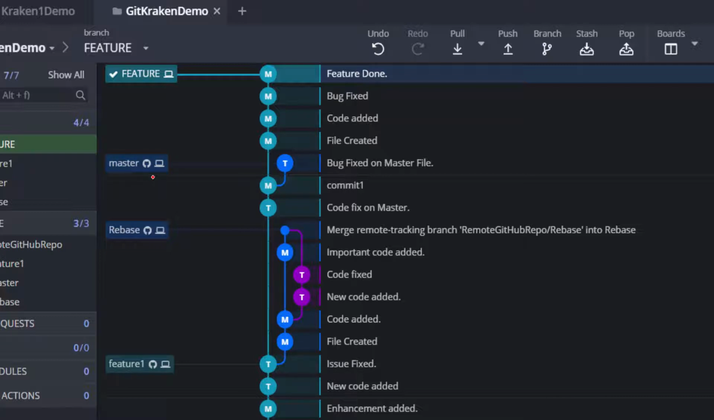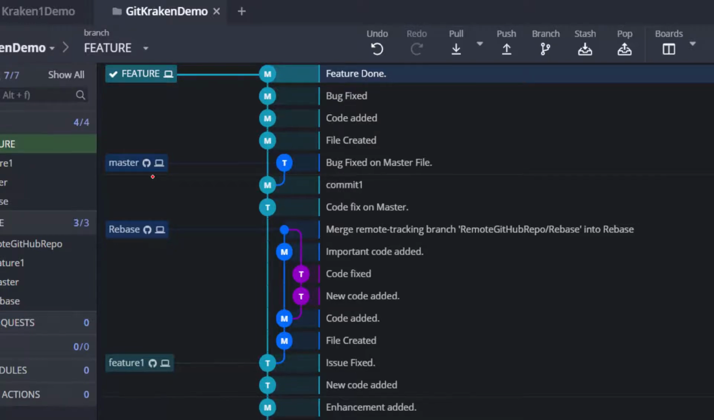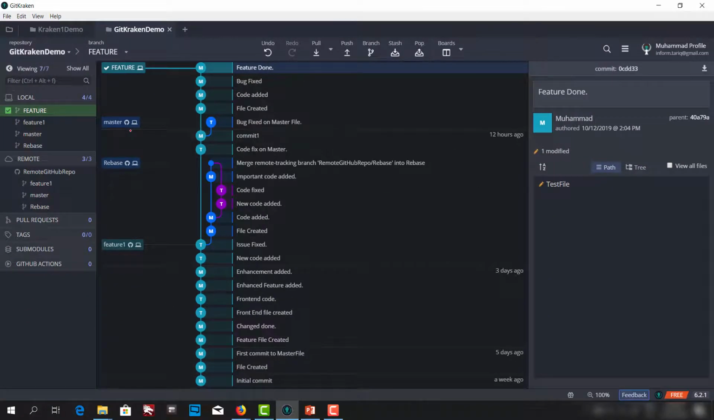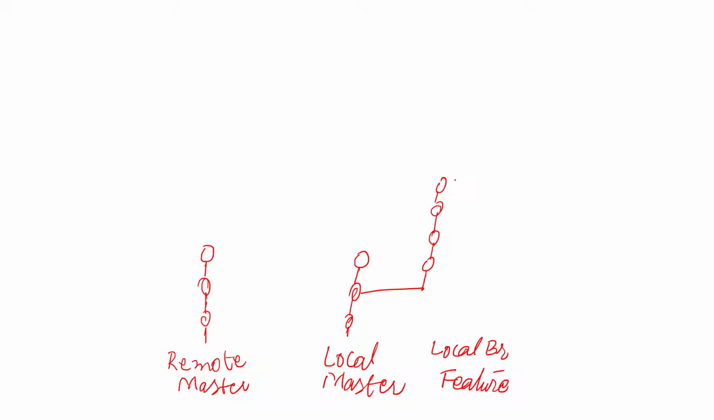Now what we want to do is rebase. We have completed our feature. Before rebasing, always remember to first pull from the remote master so that you get all the updated commits, because rebasing will change the Git history. We want to rebase these commits on master.